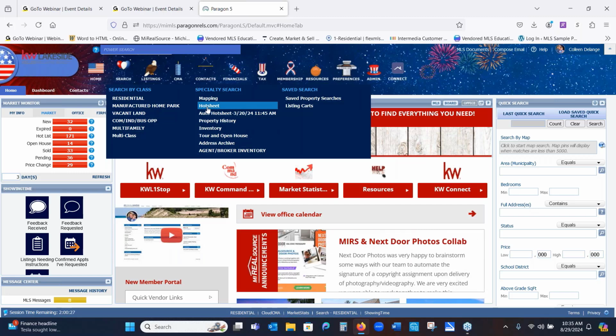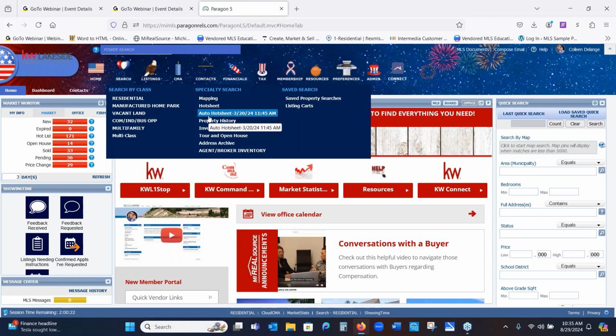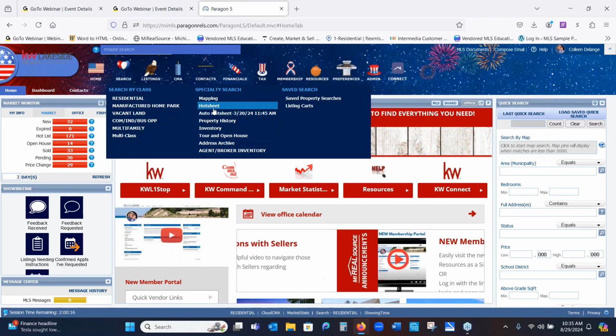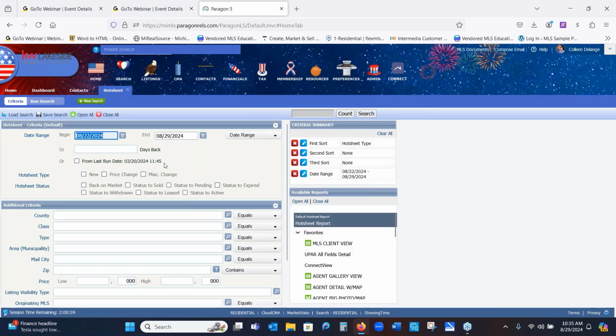You can search by the auto hot sheet or the hot sheet. And everybody always asks me this question, so I'll throw it in there. What's the difference between a hot sheet and an auto hot sheet? Well, a hot sheet is basically where you can see things that are new on the market. You can put in custom dates. You can see things that have had price changes. You can also use it if you're calling expireds, makes it really easy.